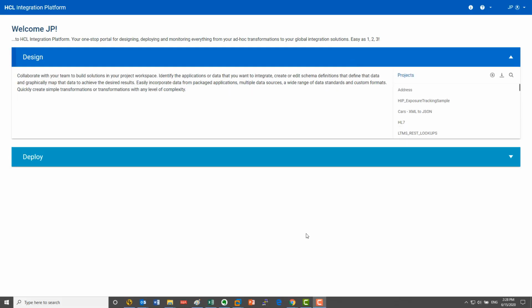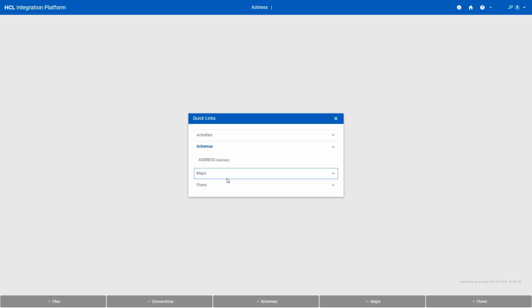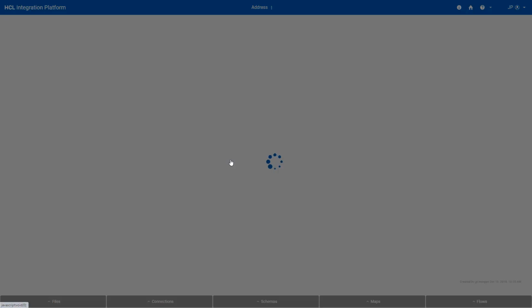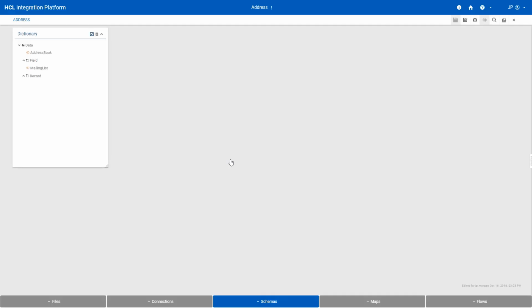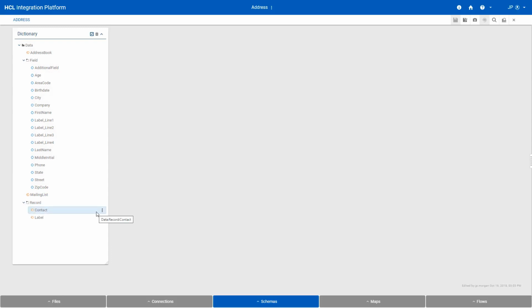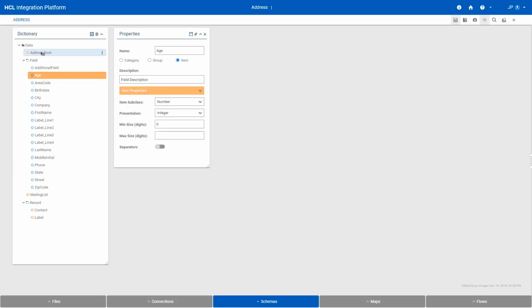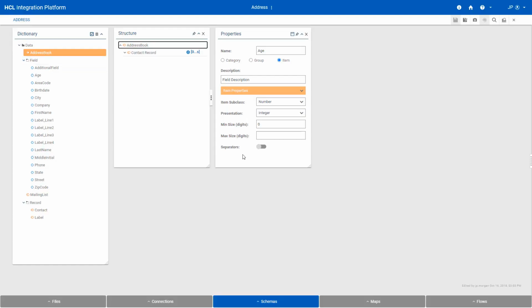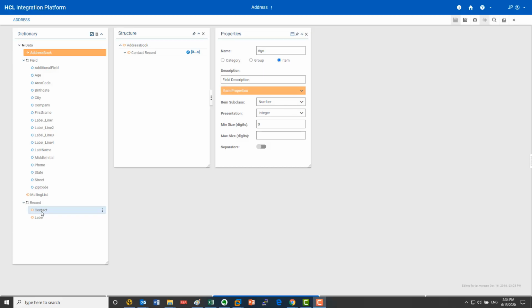For today's call, we're going to focus on the design side, and we're going to go into one of these projects. I've got a pre-existing schema here. What our schemas do is provide a data definition of our metadata, whether it's the input or the output. In our schema designer, our data dictionaries have two ways of describing the data. We have properties and we have a structure.